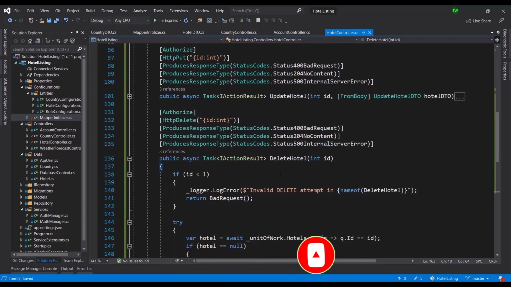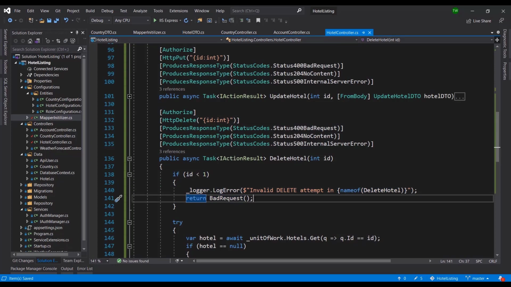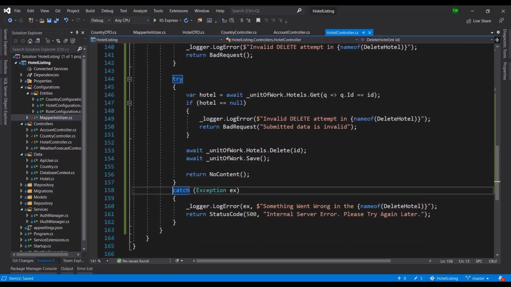So what I have in this delete hotel action is a validation to make sure that the ID value makes sense. That's number one. So we do that, and then we reject it as a bad request if it doesn't make sense. Then I go on to try. We know that our catch is already logging and returning a status code of 500.